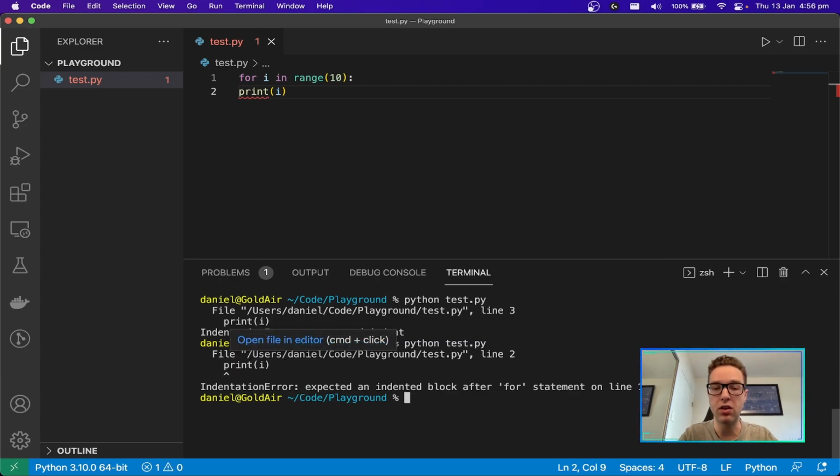But for now, all you need to know is when something like this comes up, this is an error. Something's gone wrong in your code and you need to fix it for it to work properly. We can also have syntax errors in our code.